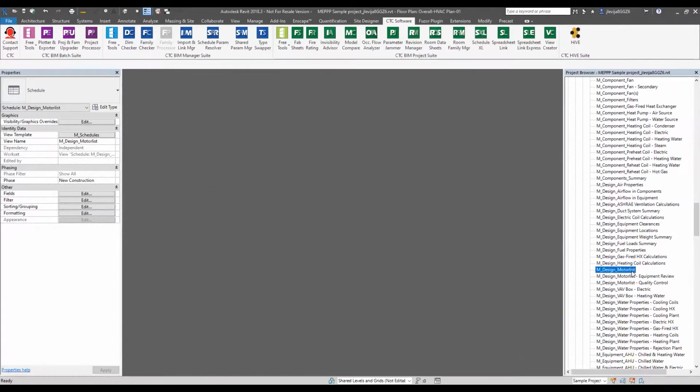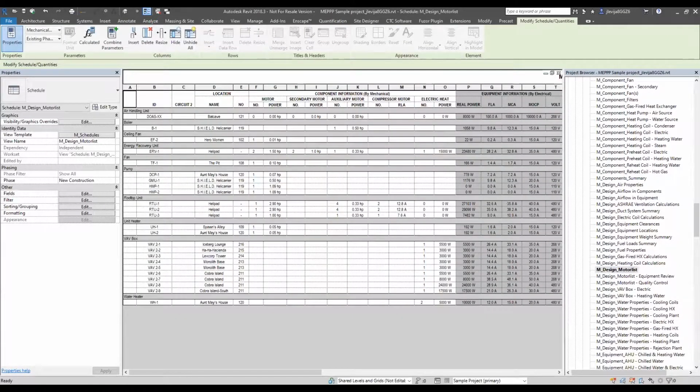Let's take a look here. So here's our design motor list. Here's some of the information on the motor list. I just want to roll through some of these so you guys can see. This talks about our air handling units. We've got a boiler, ceiling fans. We can even include some of that information out here. An ERU, the energy recovery unit, fan. We've got the pump, rooftop units, unit heaters, VAV boxes, and water heaters. So these are already pre-built within the MEP productivity pack.